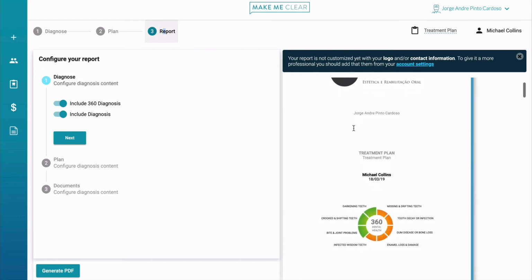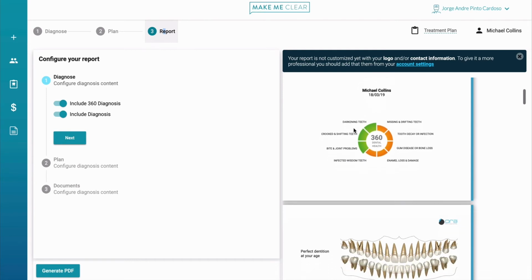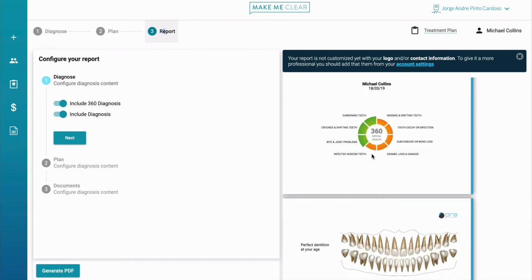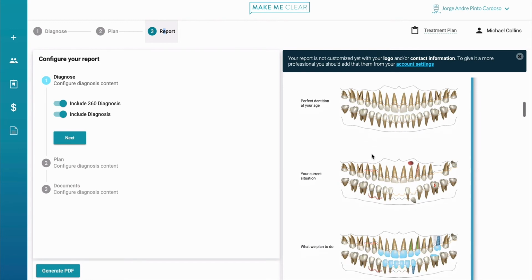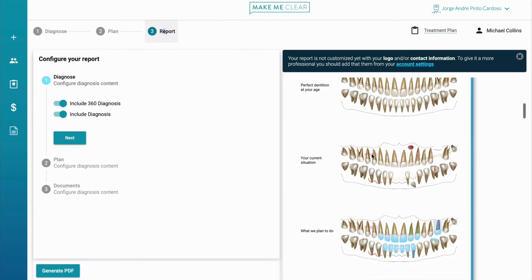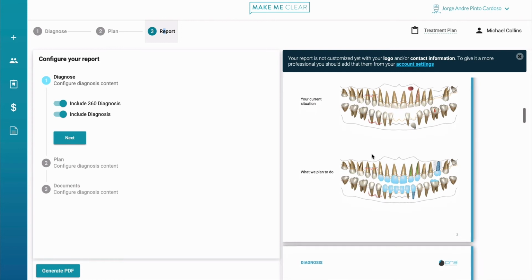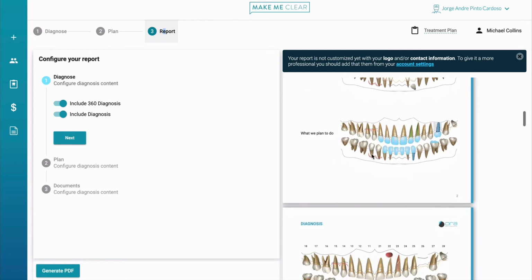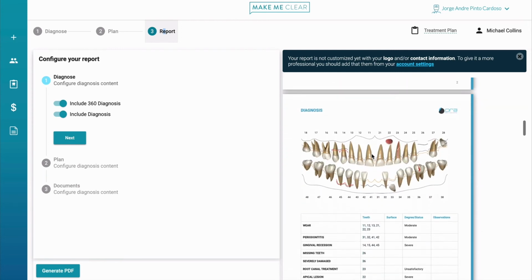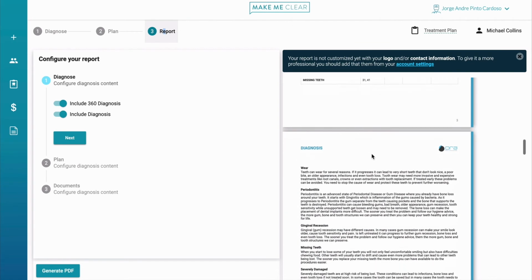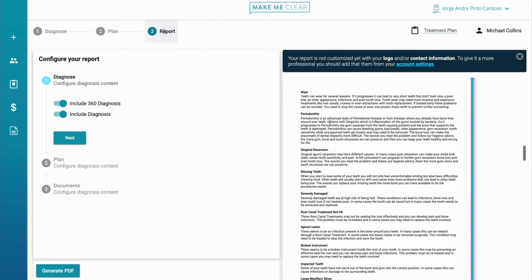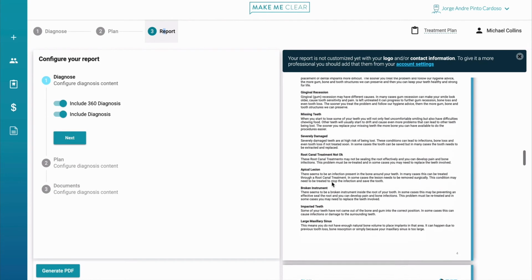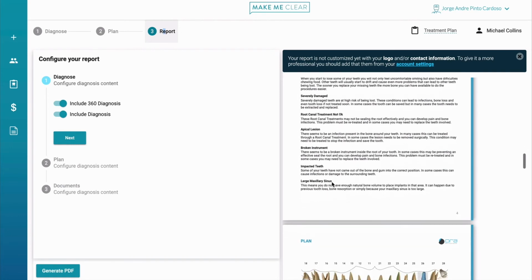And again, here on the report, you can see the 360 dental health, the circle that has been changed according to our diagnosed items. Then you can see the page with the perfect dentition, the current situation, and what we are planning to do. Then the diagnose section with all the items and the descriptions. And remember that these descriptions, they can be edited by you on the preferences section.